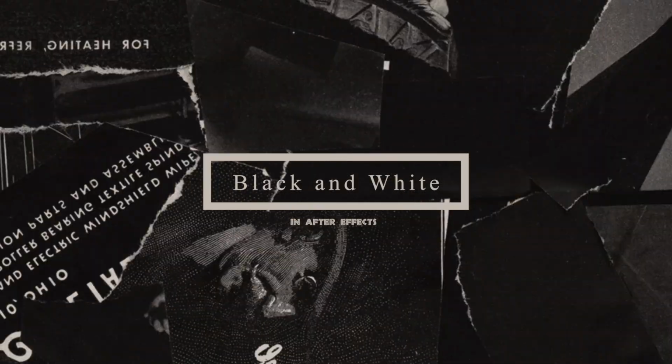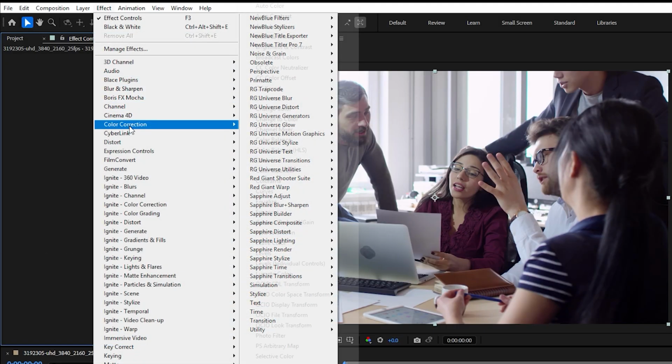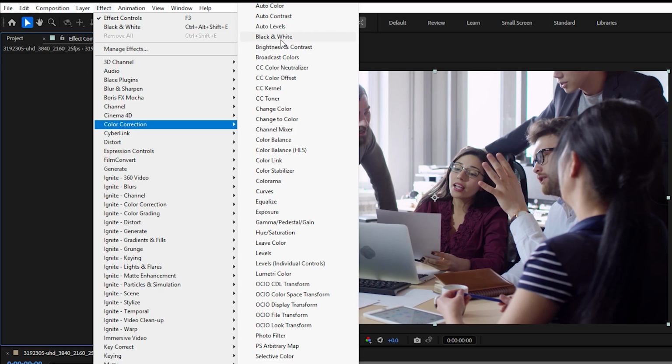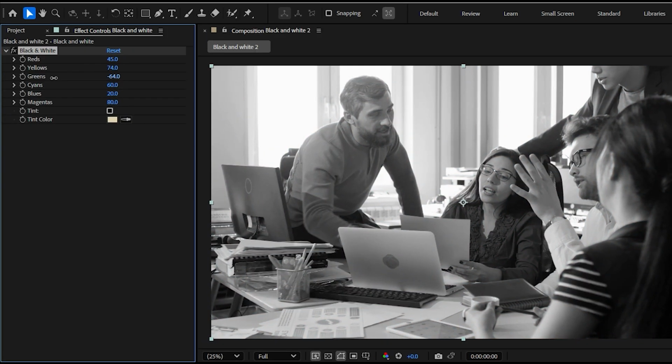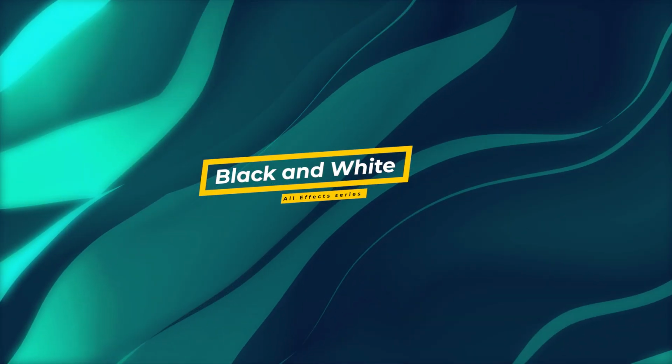Black and white effect in After Effects, full explanation. The black and white effect is found under Effect, Color Correction, Black and White. It converts a color image into grayscale, but unlike simply reducing saturation, it gives you precise control over how each color contributes to the grayscale brightness. This is episode 12 in All Effects series.